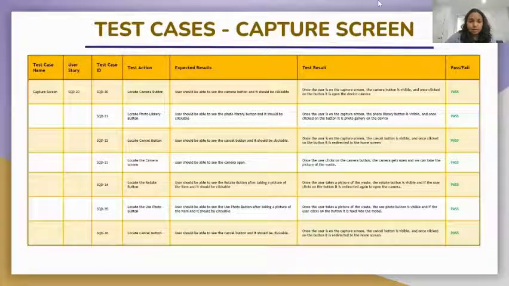Locate the cancel button. So the expected result is user should be able to see the cancel button and it should be clickable. The actual result is once the user is on the capture screen, the cancel button is visible and once clicked on the button, it is redirected to the home screen, which is a pass again.